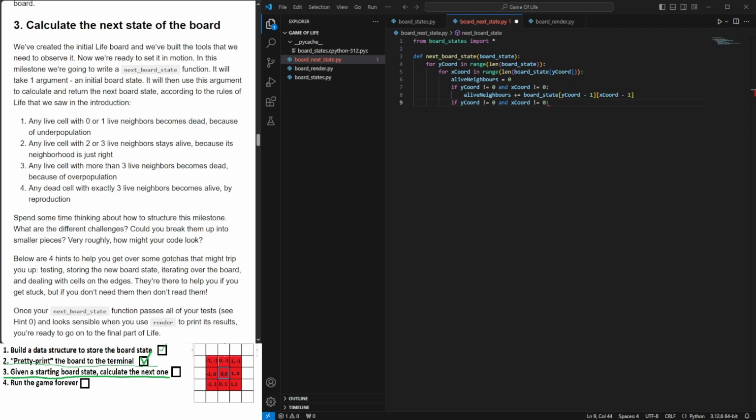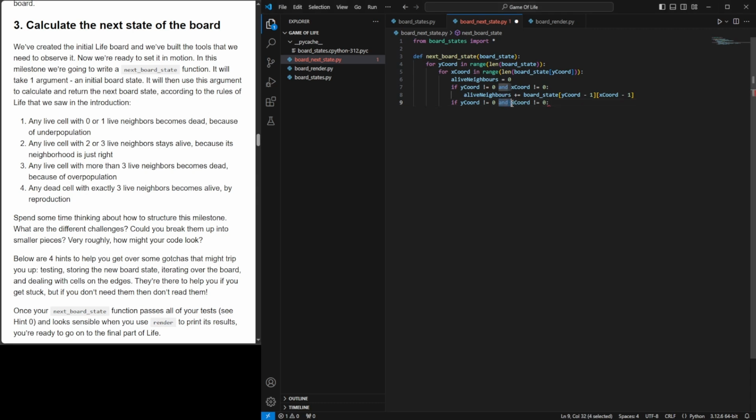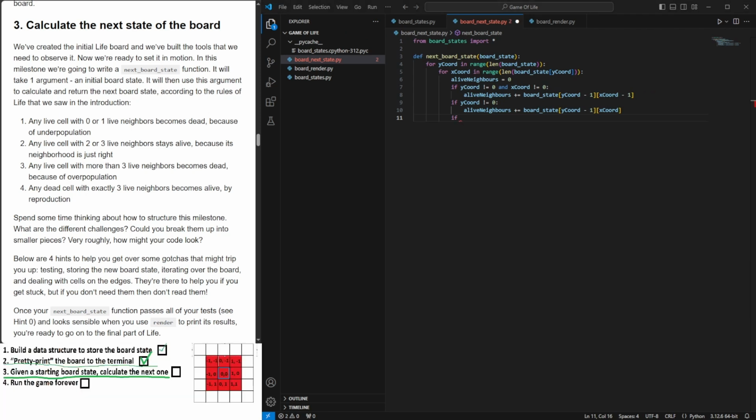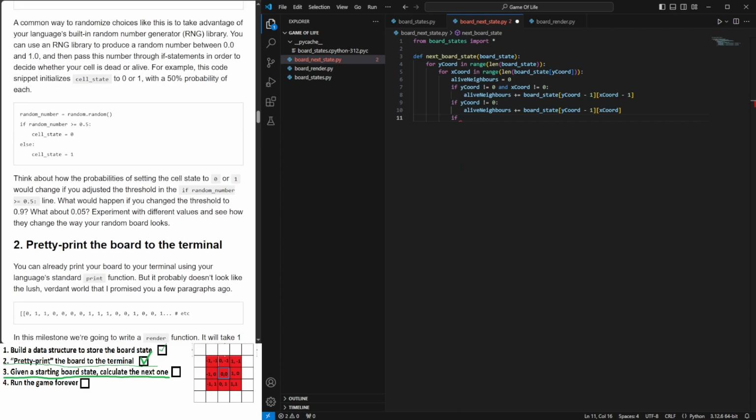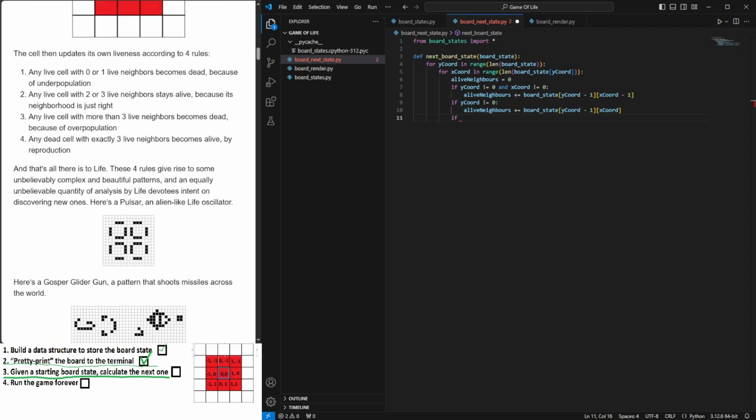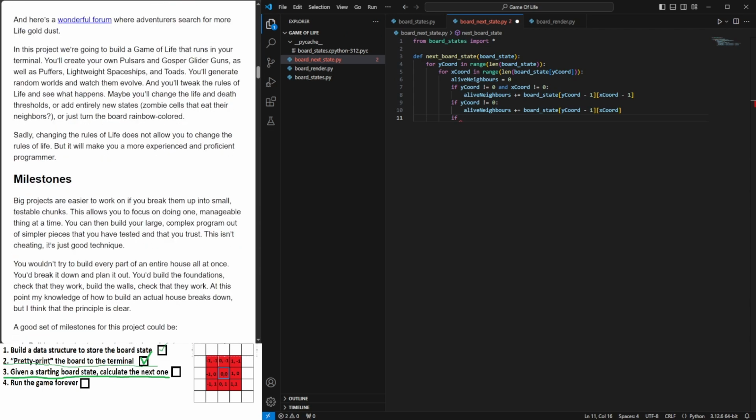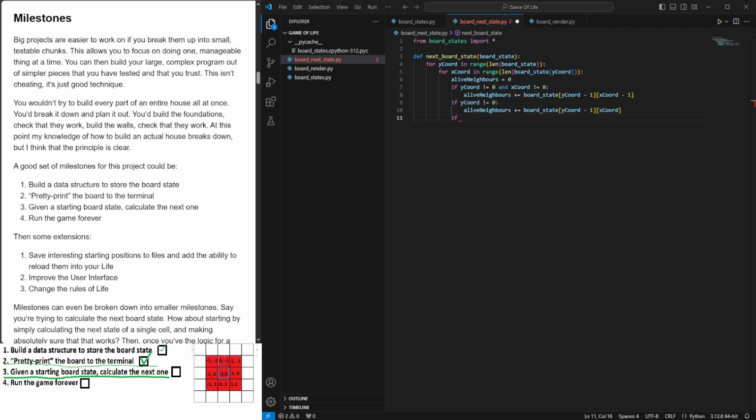0, -1. Then if y coord does not equal 0, we're gonna keep the x coord the same. Then we're going to want to avoid the other edge case as we get to the top right cell here. Let's go to my image. As we get to +1 and -1, we're going to have to deal with both.